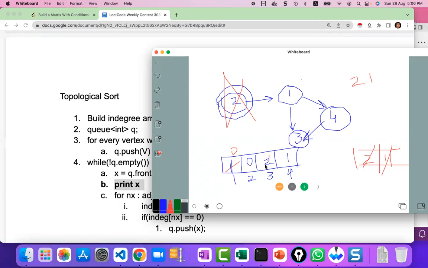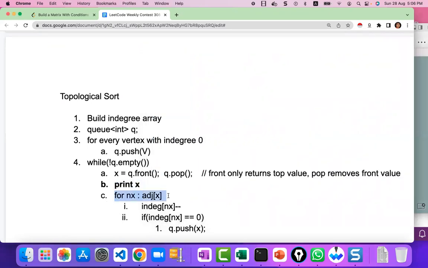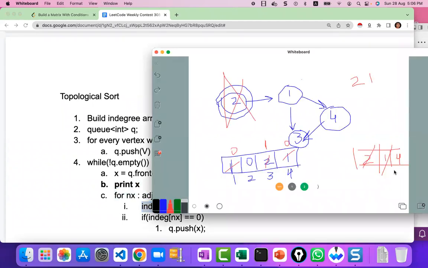Let's go to 3 and reduce its in degree by 1. Its in degree becomes 1. Should we put 3 into the queue? No, because its in degree is still not 0. So we will not put 3 into the queue. 4's in degree also reduces, to 0. Should we put 4 into the queue? Yes. So 4 goes into the queue. This is what we are doing: for every neighbor of 1, we reduce the in degree, and whichever vertices became in degree 0, we put them into the queue. So now our queue has 4.